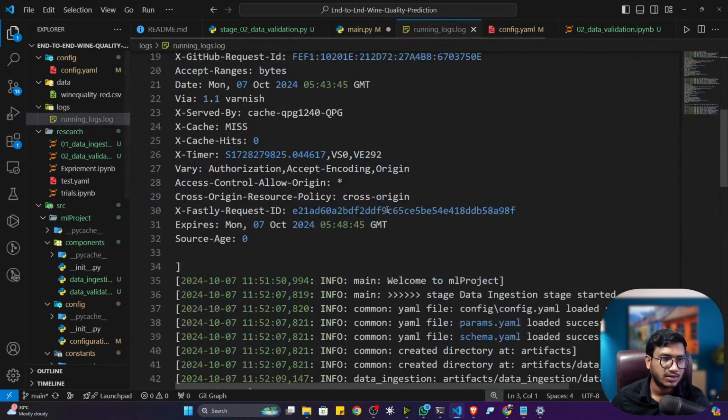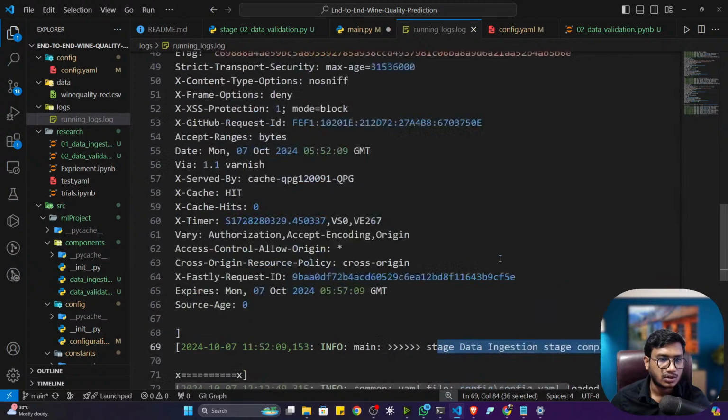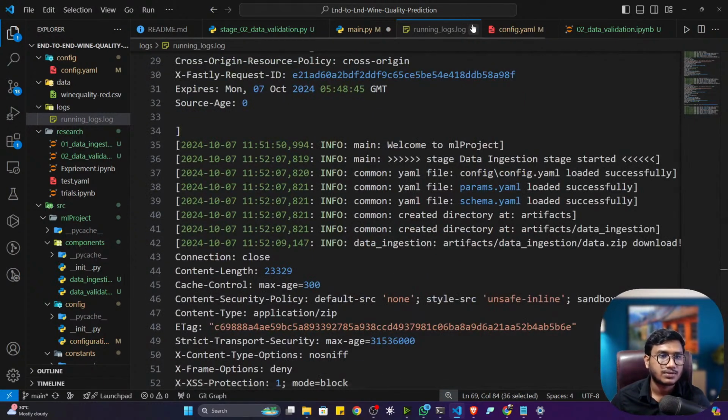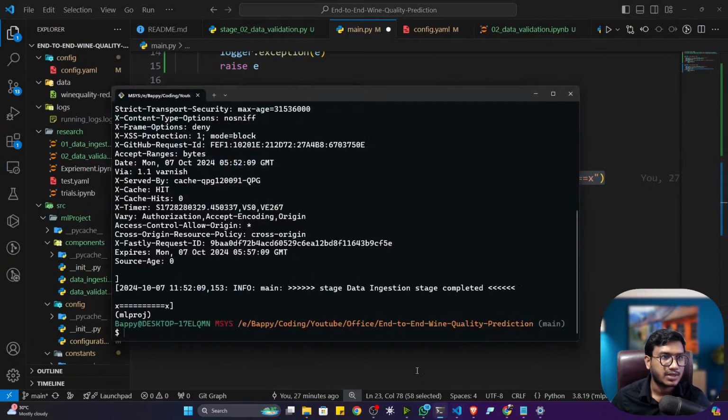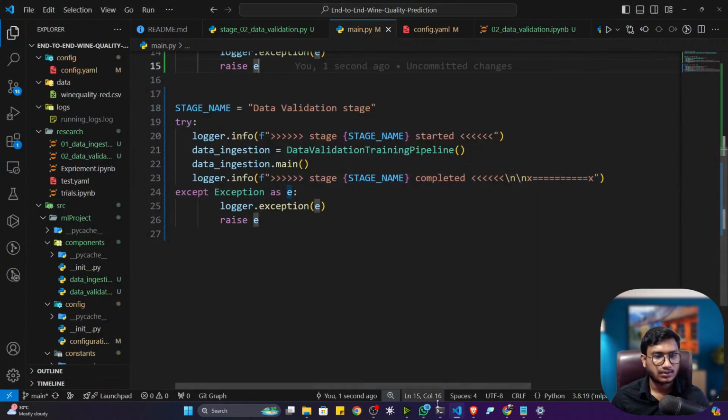I think you can also see the previous log. You can see data ingestion completed, after ingesting the data. So this is the log. Now let me show you. I think I have deleted it. Now let me execute. First of all, let me save.